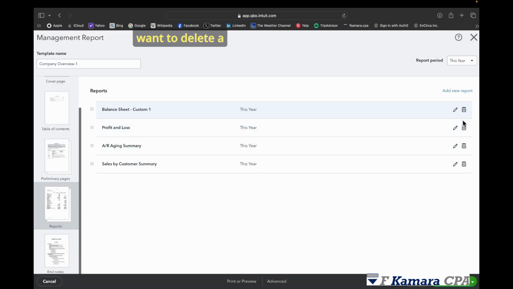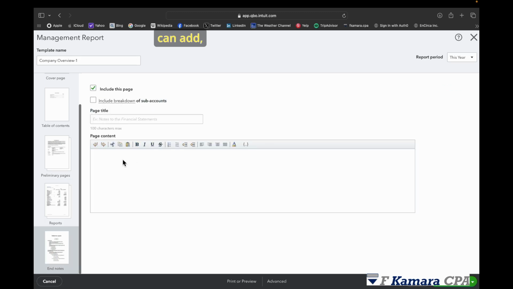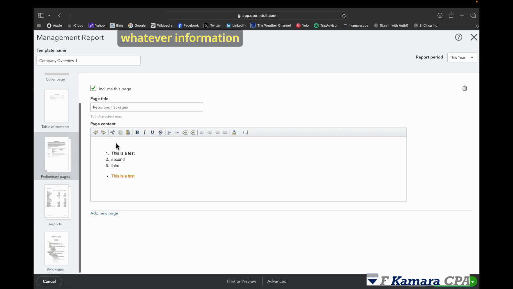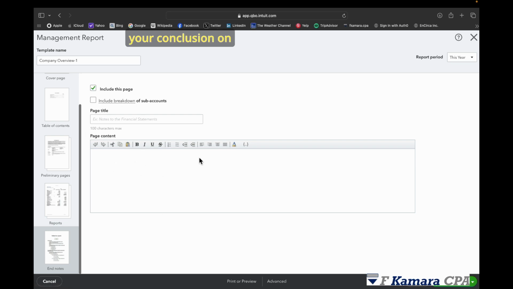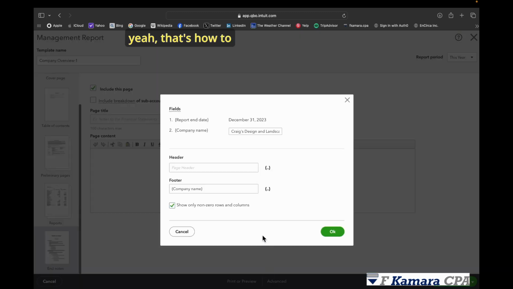If you want to delete a report that you don't like, you can just click delete. For the edit option, you can either click on the report itself or click the pencil icon. This is where to edit. Then if we also go to the end note, here you can add information, just like those preliminary pages. You can add whatever information you want as an end note. Let's say you do all the analysis, then you show the attachments to the analysis, and now you conclude. You write your conclusion on this page. So it all depends on how you want to present it. But yeah, that's how to prepare the management report.